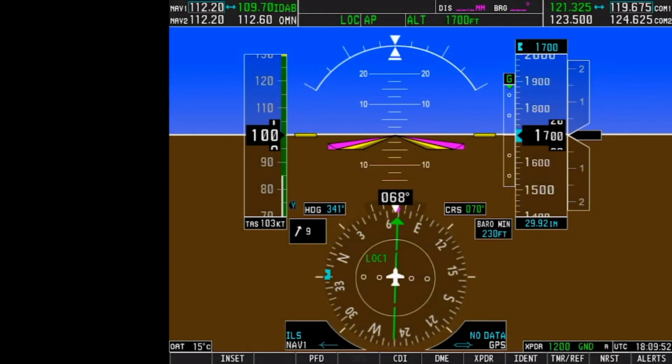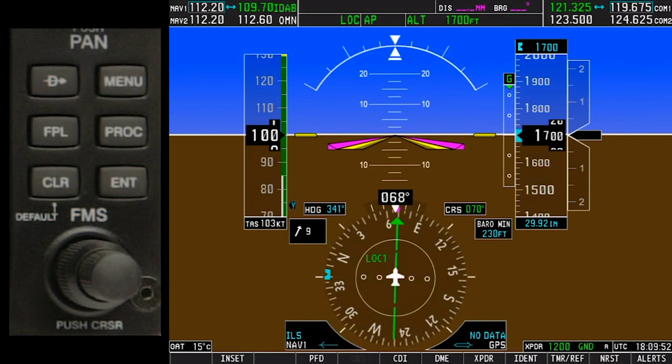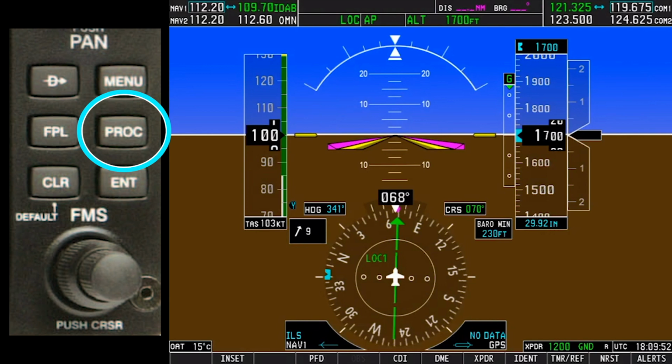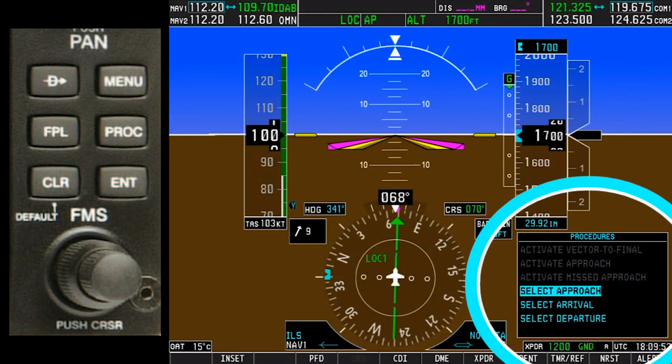There are three methods to load instrument approach procedures into the G1000. The first method is to enter the instrument approach procedures onto the primary flight display, or PFD. Click the procedure soft key, denoted by the letters PROC, located on the lower right border of the PFD. The procedures menu will appear in the lower right corner of the PFD.